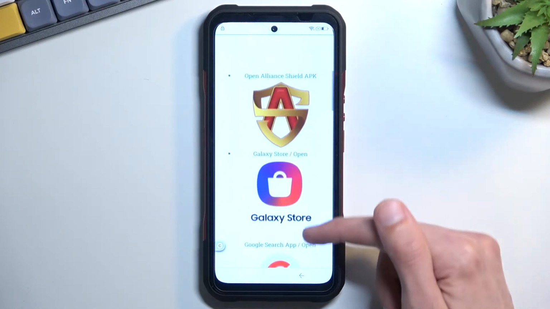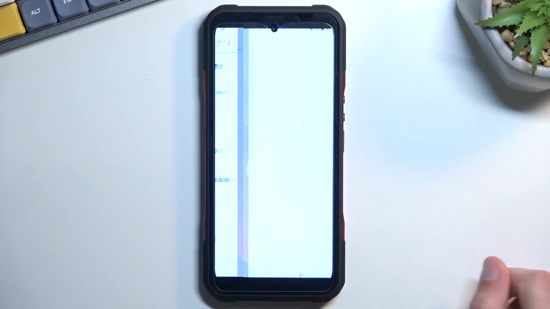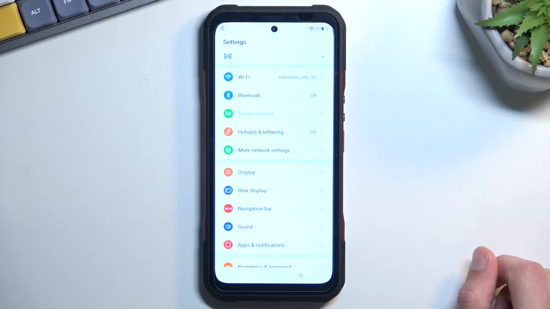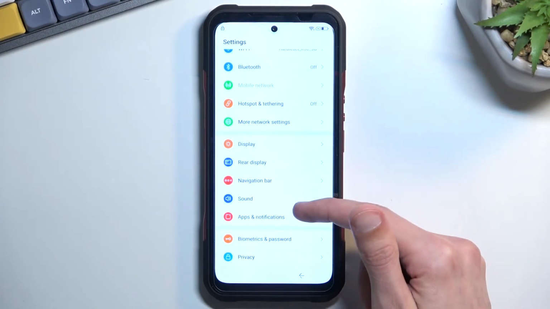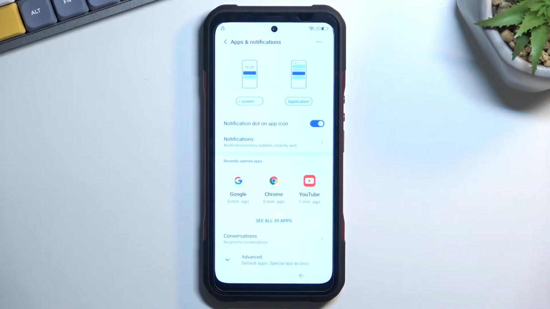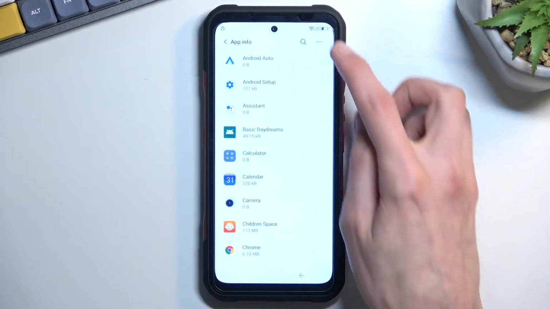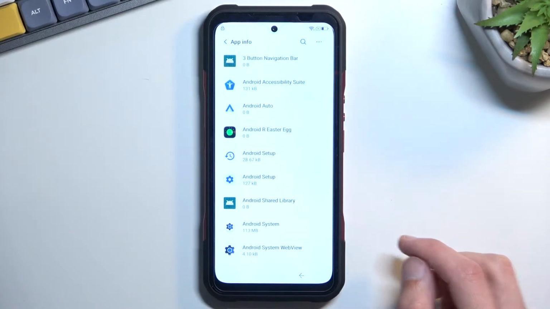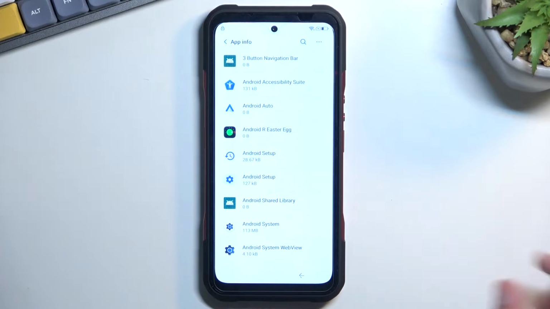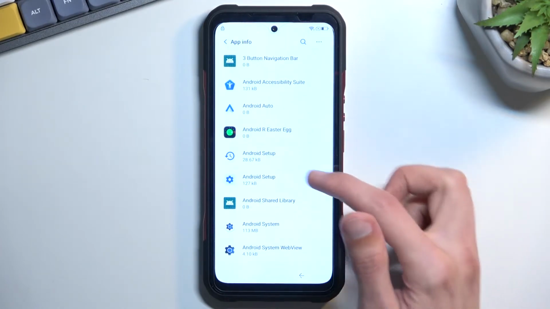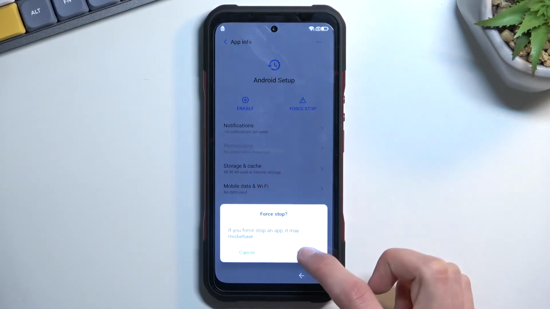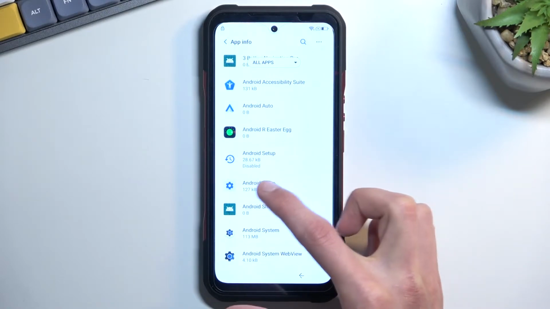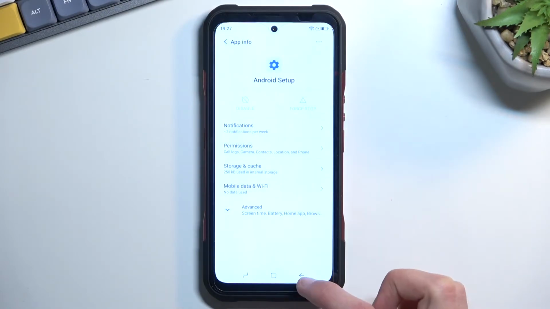From here, I'm gonna scroll down to settings right over here. And once you open up your settings, in here you wanna start off by navigating to apps and notifications, if there is one like that. There we go, there it is. Apps and notifications, then see all 39 apps, tap on the 3 dots, and then show system. From here, start off with the Android setup, which we have two of them, as you can see. So I'm gonna start off with the first one, disable app, force stop, go back, and then select the second Android setup, force stop, and go back.